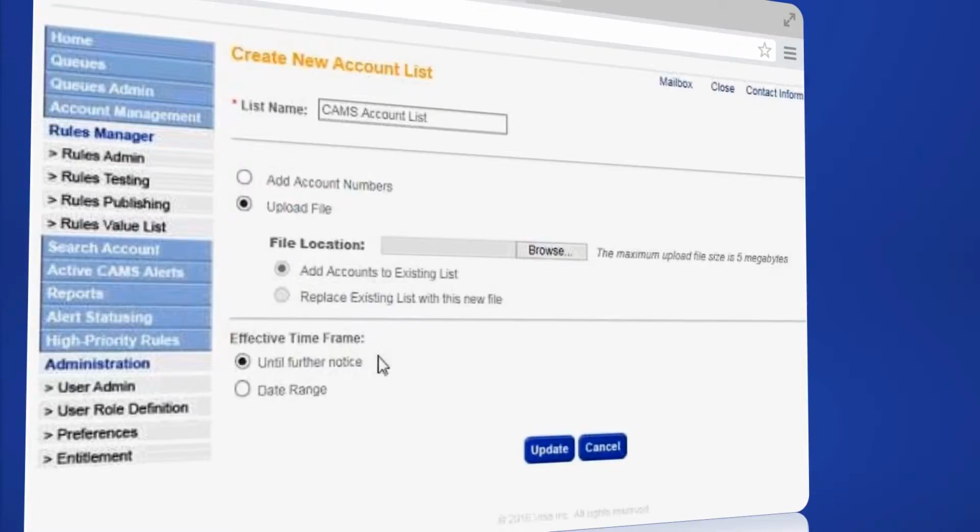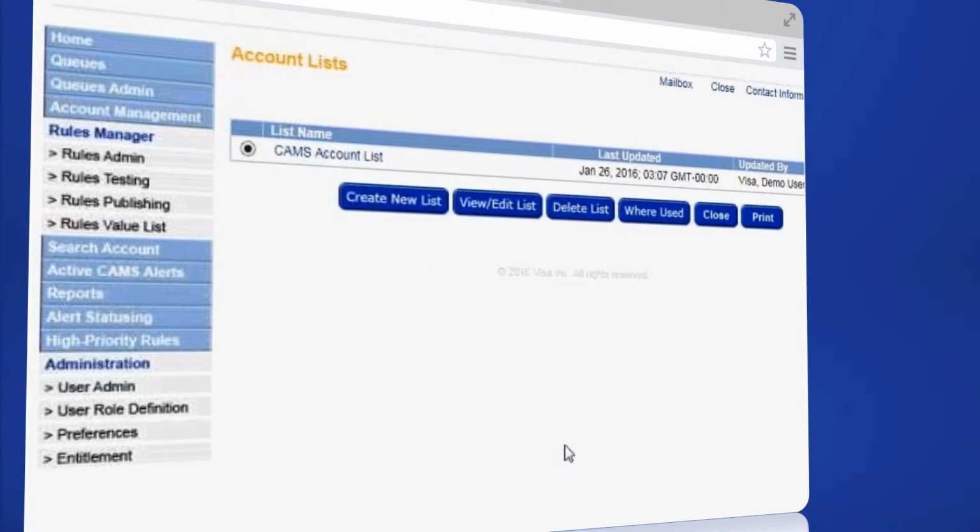This can either be until further notice or to a specific date. For this list, select Until Further Notice. Once complete, click on Update. The CAMS account list has now been created. Now create the supporting case creation rule.